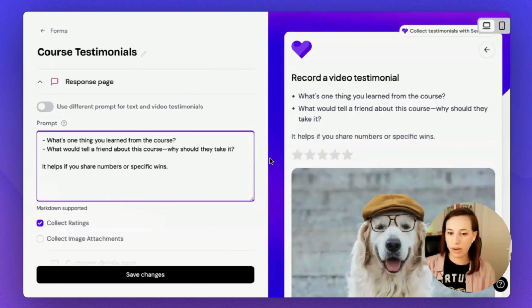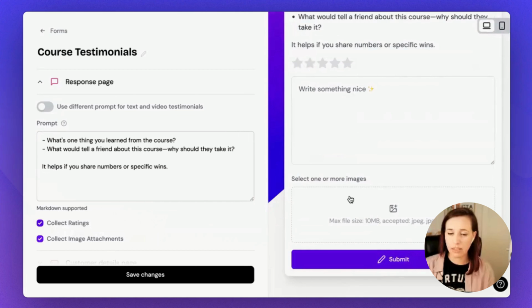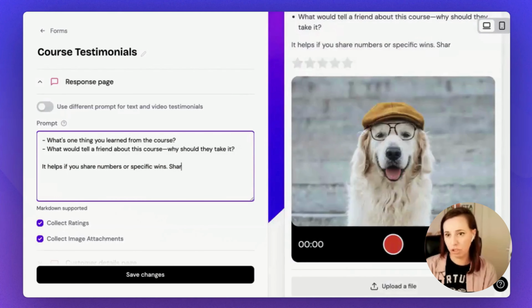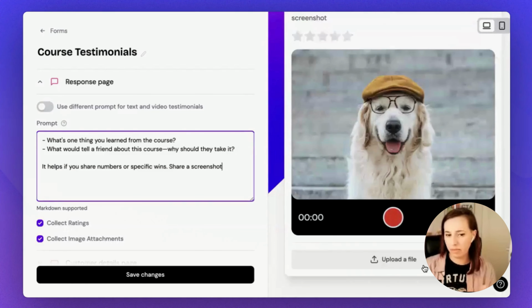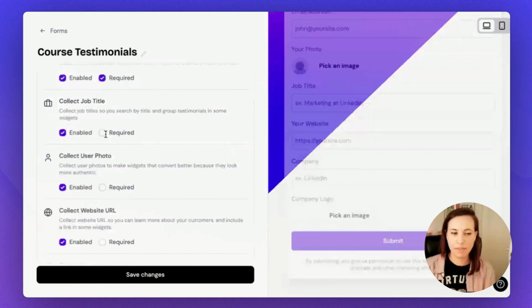You can also collect ratings here. That's the 5 stars. And you can collect image attachments. Christy, since you're a web designer, I'll share this. We see folks who are template creators using this to see the result of how the template was applied. So like web designers, Notion creators, they'll be like, just share, and you can just put that in here, like share a screenshot, right? And then folks can just upload that stuff right here so that you can see.